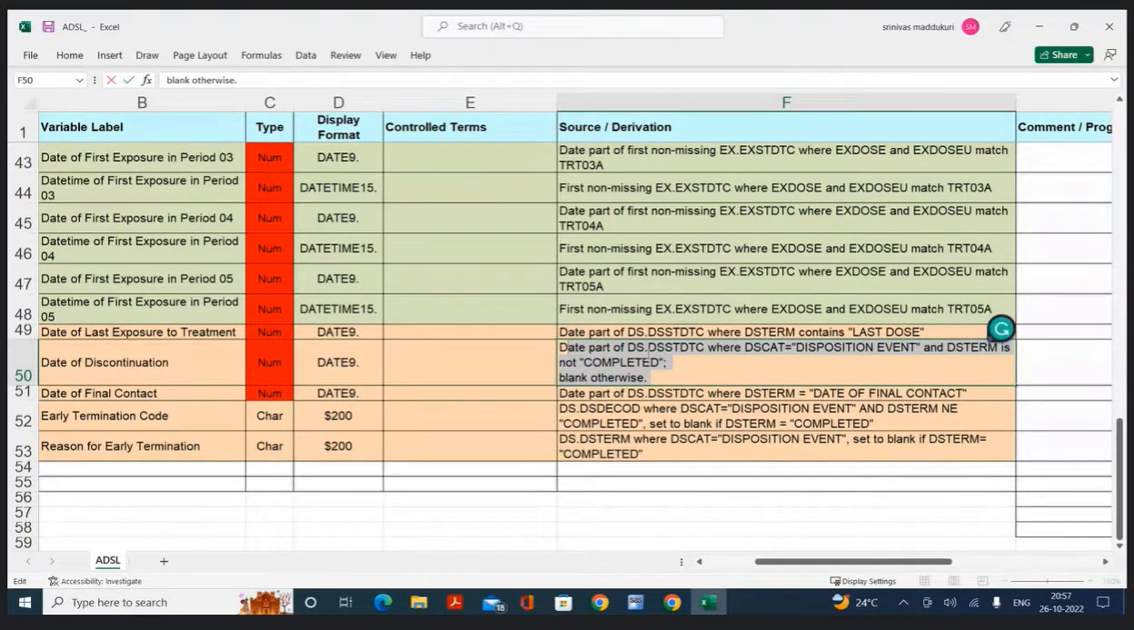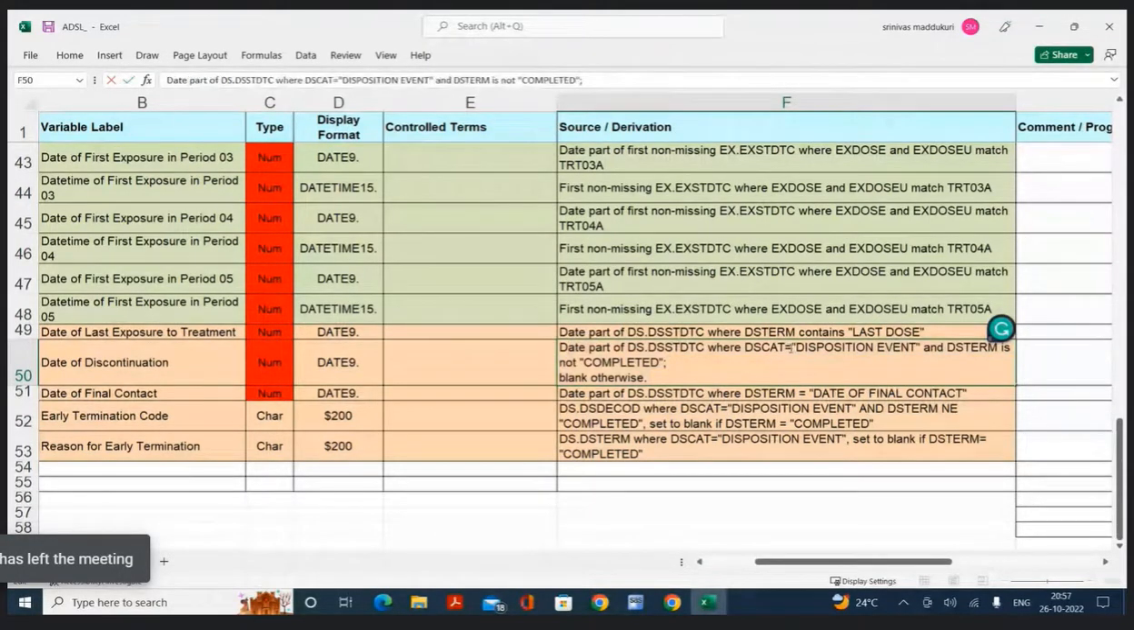Date. We need to get the DSSCDC into date of discontinuation, but what is the condition? When the category is equal to disposition event, and term is not equal to complete.